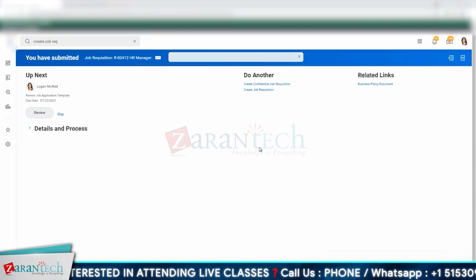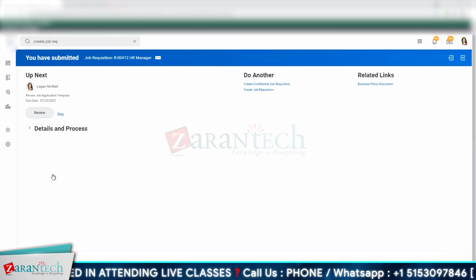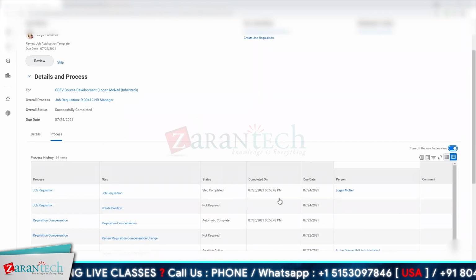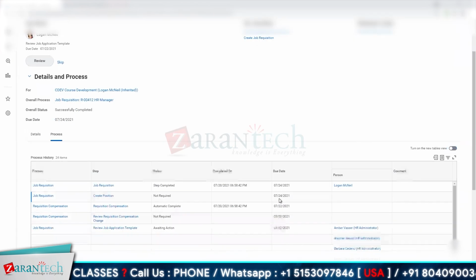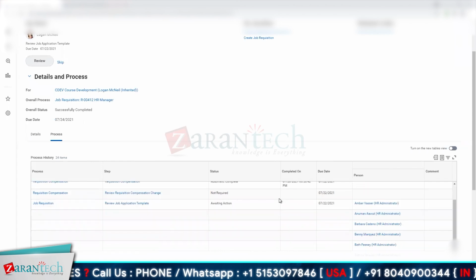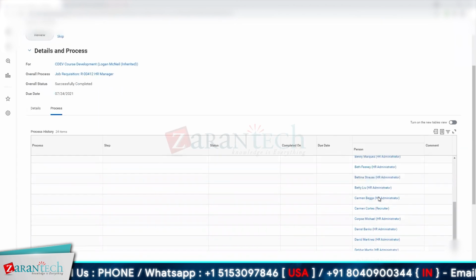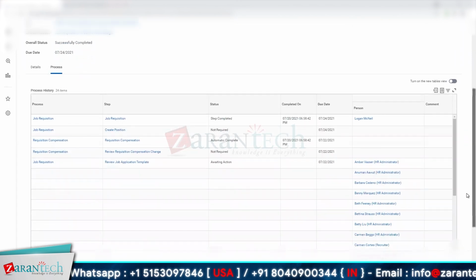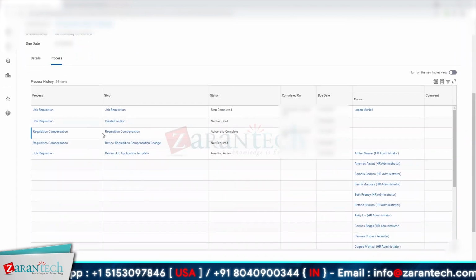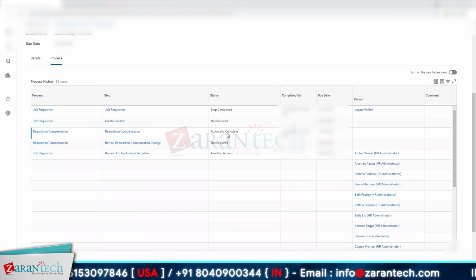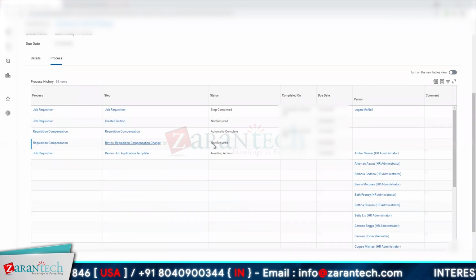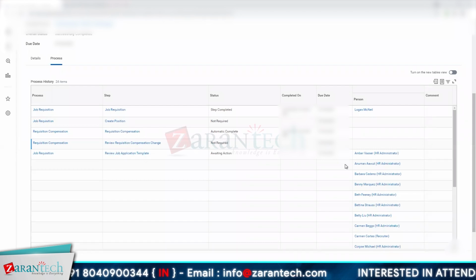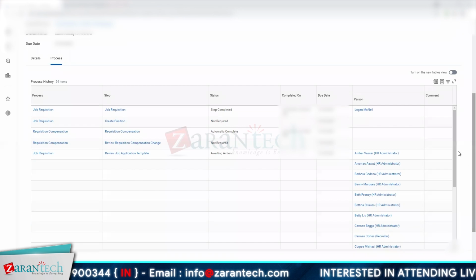Now it will go into the business process approval step. If I click on detail and process, and look at the process, here I can see that Logan has initiated. Create position was the next step. It does not require any approval. Requisition compensation did not require any approval. It's automatically completed. Again, requisition compensation, no action required.